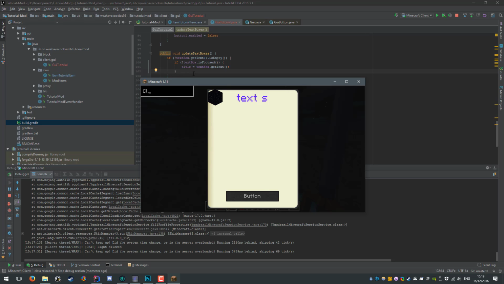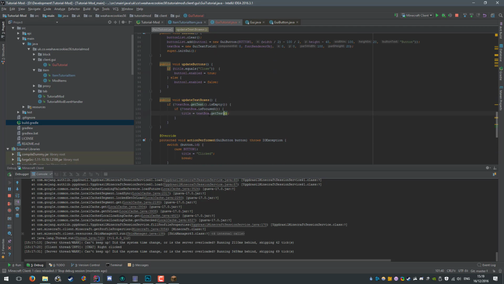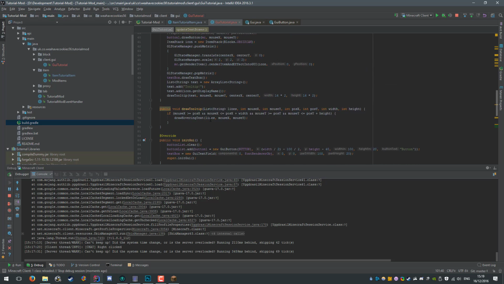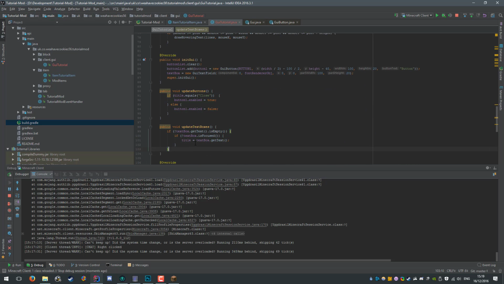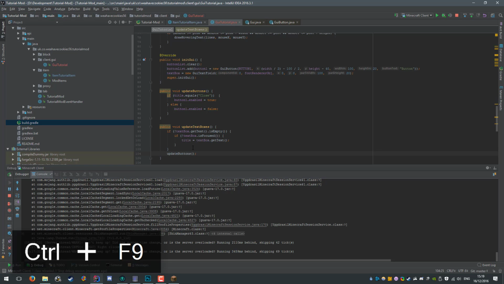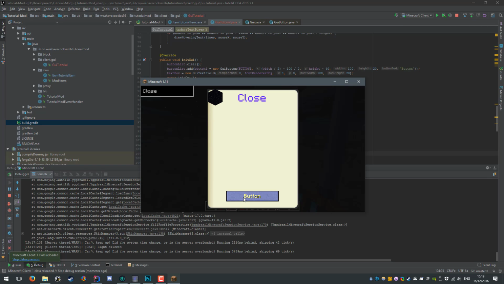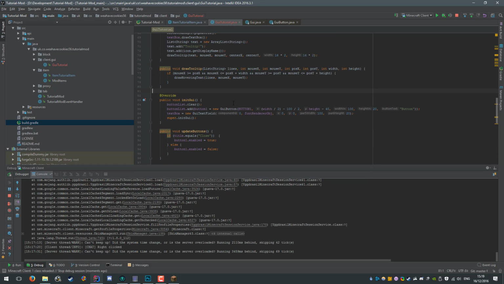So if I do close, that didn't work because this didn't update. Yeah, let's do that. Update. Where's our method? Update text boxes. Update buttons. There we go. So that works.